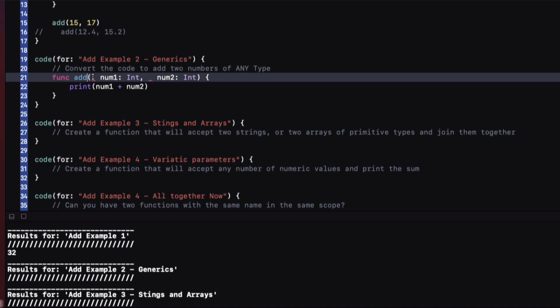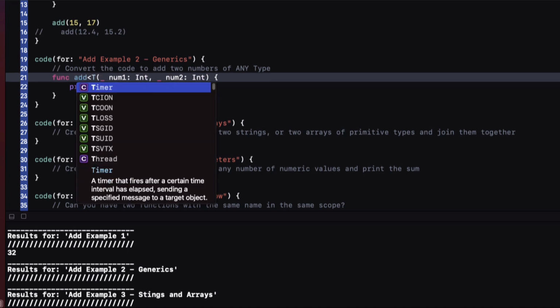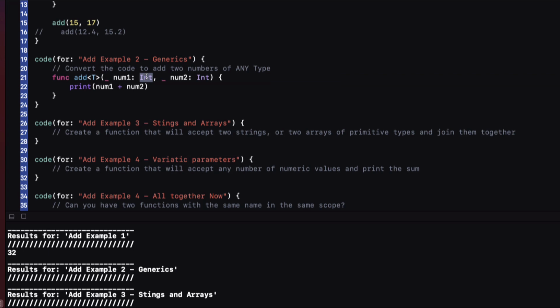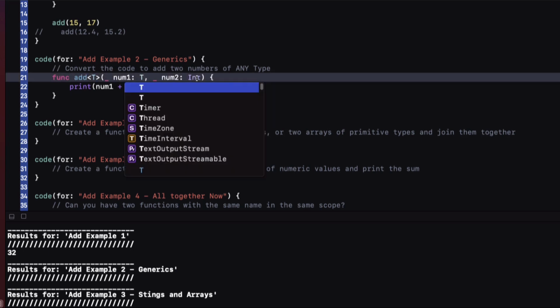When you use generics, you have to specify a placeholder that will represent the type. It can be basically any string of alphanumeric characters, but the standard adoption is to use a capital letter T to represent the type. And we do this when defining our function right before we declare our parameters, and we enclose it in angle brackets. And then for our parameters, we can replace the type with that placeholder.